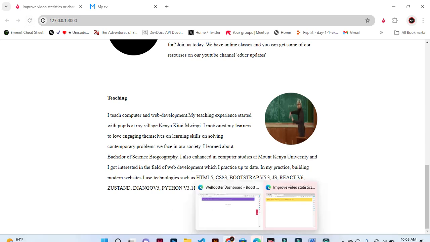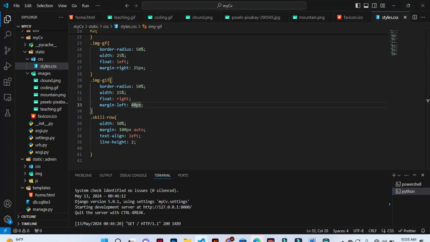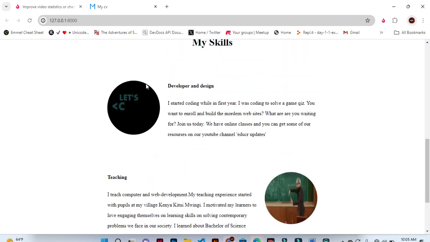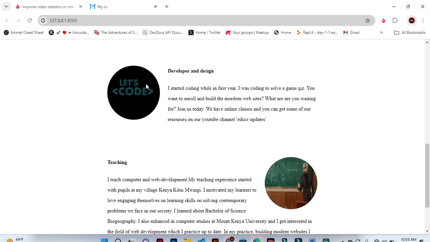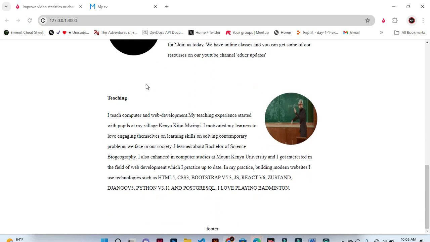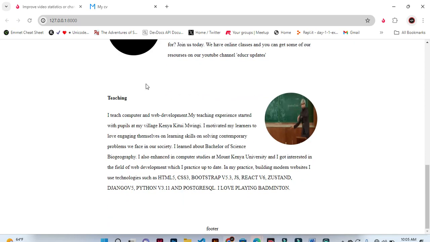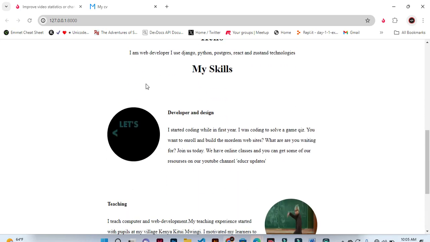So let's go back and make it 25. Doesn't matter. Control S to save. When you come here and refresh, okay, it has come. So you can see that that is the float working.